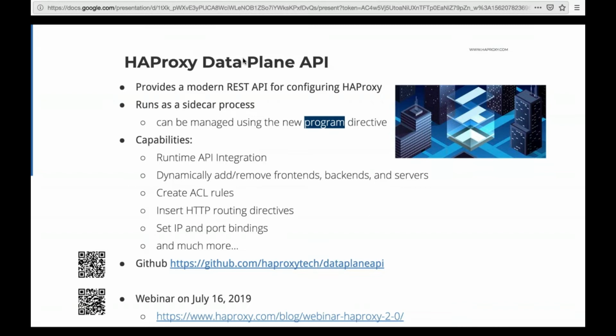The data plane API runs as a sidecar process, which HAProxy can manage using the program directive in the new process manager. Here, you will see a link to the GitHub where you can get started right away. To learn more about the data plane API, please attend our webinar, which will be hosted on July 16th, 2019. Sign up at the link on the screen.